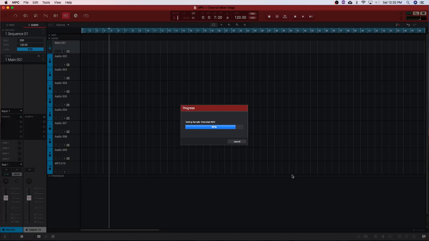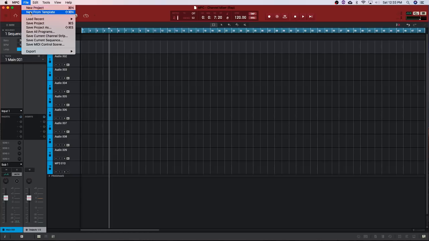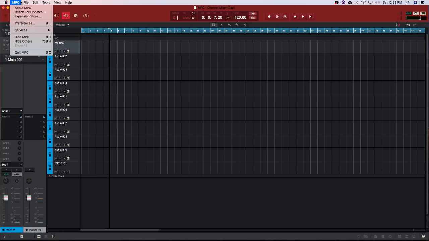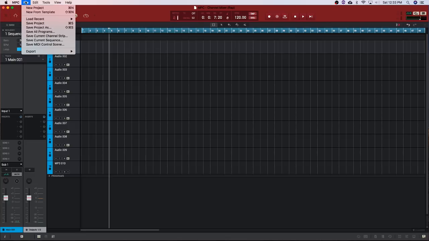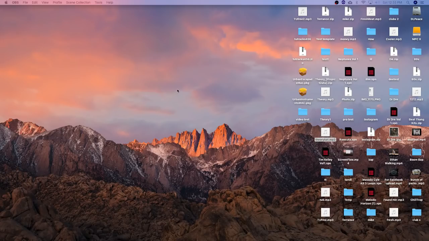Now it's saving everything as it is right now. So now, if I close this down and just put on a new project real quick, everything is just a new project. Now, if I just turn on the MPC software, this is what's going to load up. Now, there's two ways you can access that template. Let me show you the first way. I'm gonna close down the MPC software.